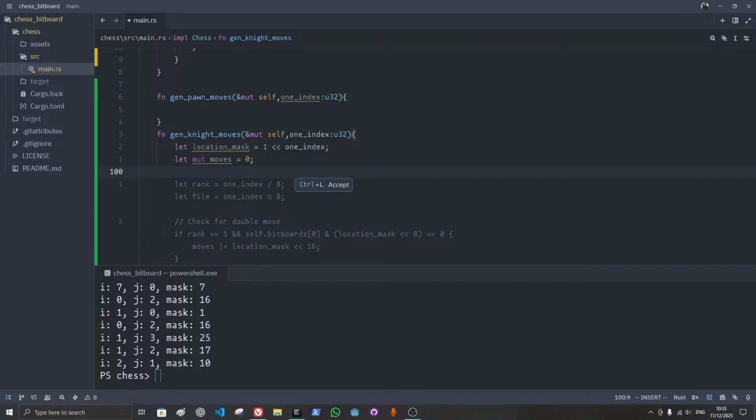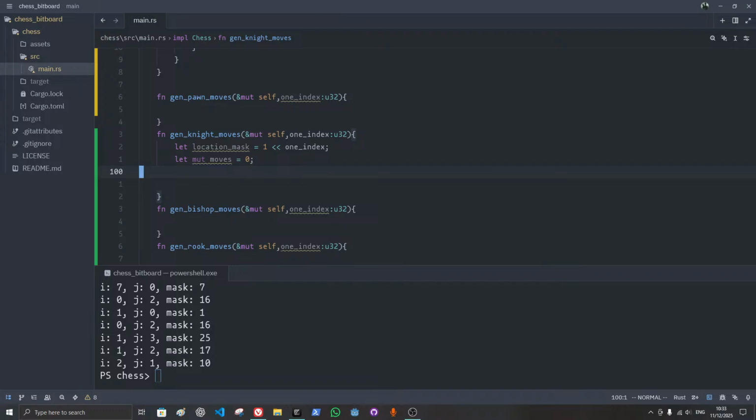So now what I need to do is, okay, I need to define if it's not an A file or some other stuff, some bitwise calculations that give me access to this logic somehow.